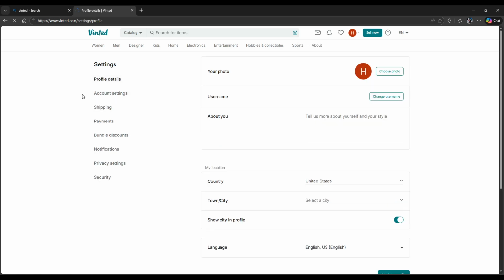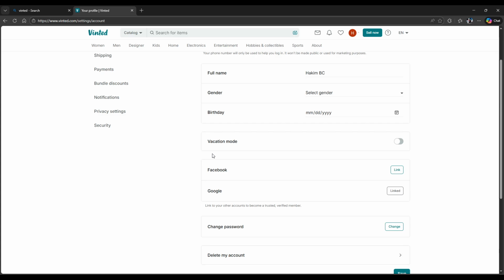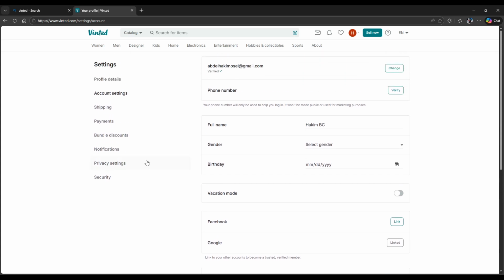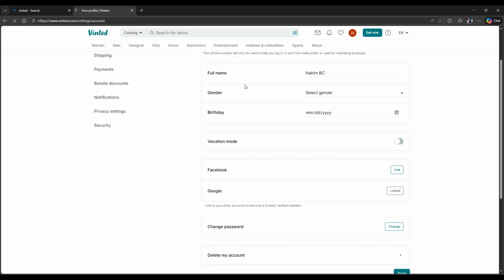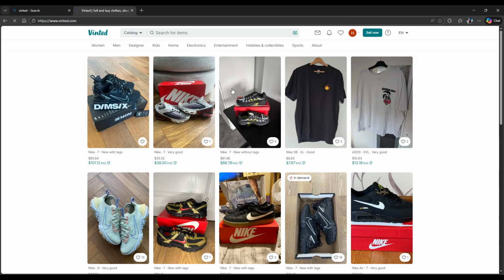Okay, so we have the account settings. As you see, account settings, just tap on it. Phone number and email address. Go all the way and tap on change. That's it, basically just tap on change and enter your new email address. Confirm through the verification link sent to your inbox immediately.